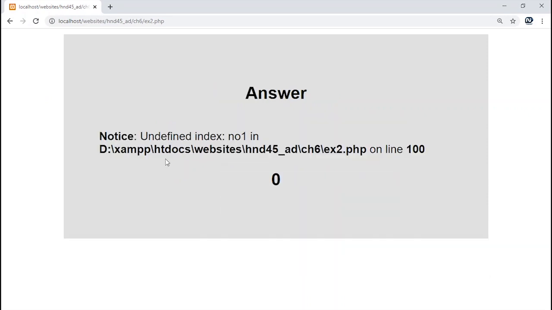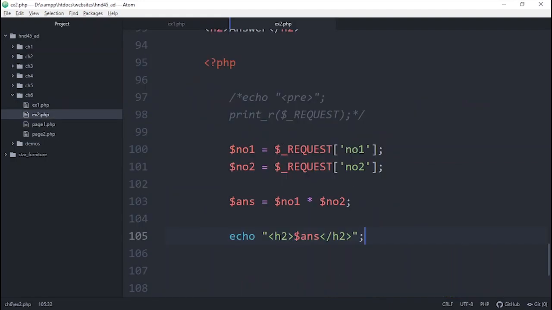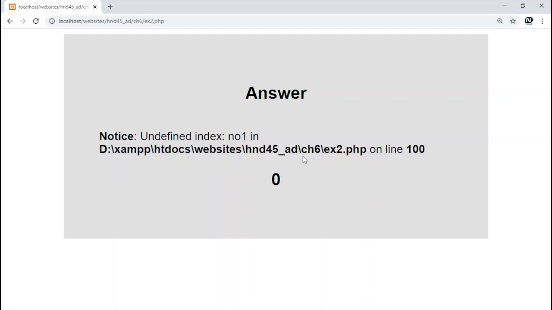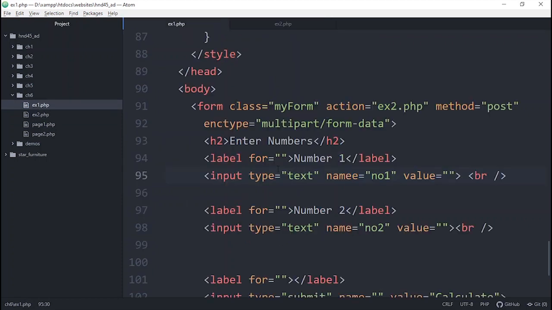Now the problem is when you refresh this and when you send the value, there we go, we have a problem, undefined index no1, because here we are referring to an array item called no1. So this is not there because name property is not properly set. Now let's go back here and we'll fix this error and we'll see whether the error is going away.